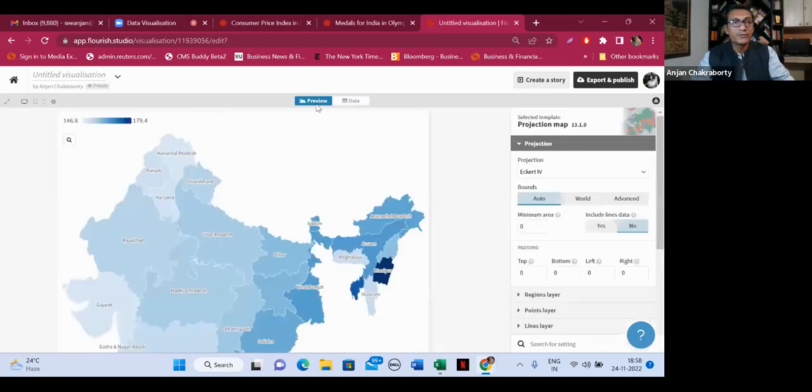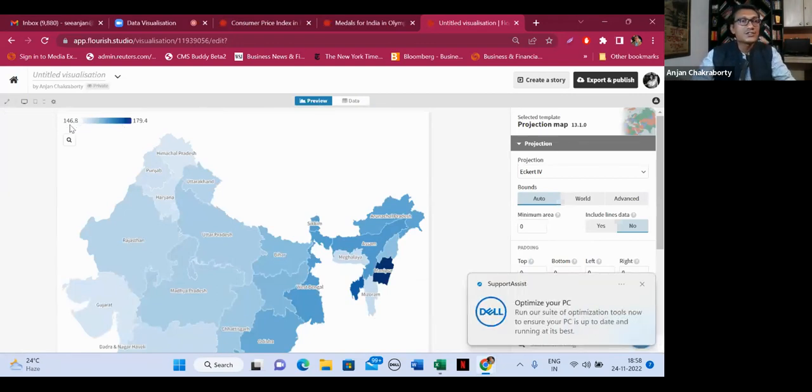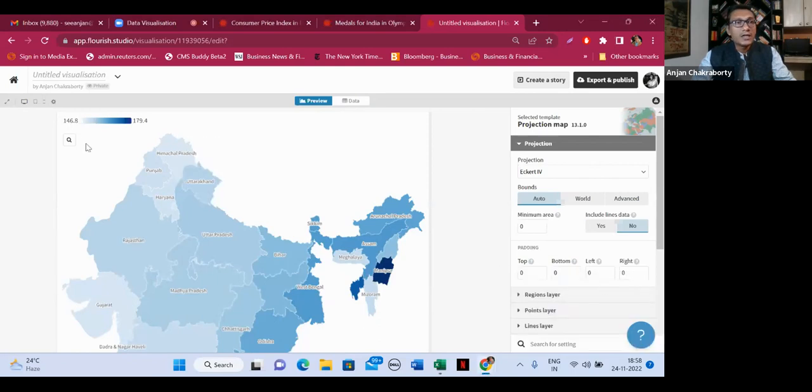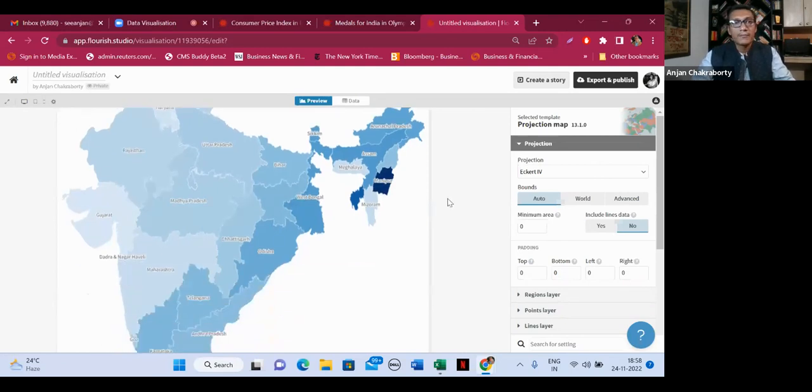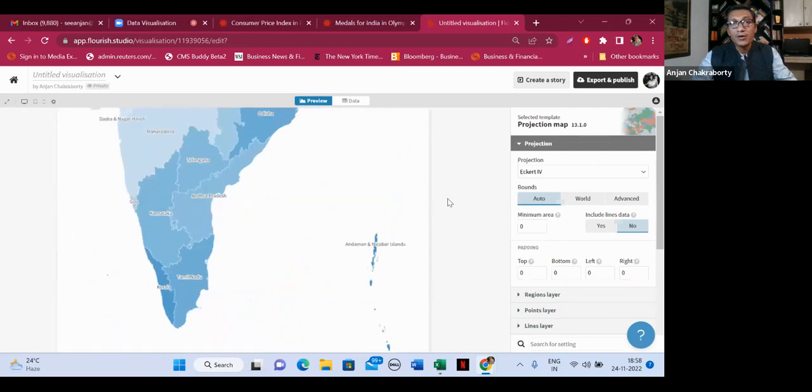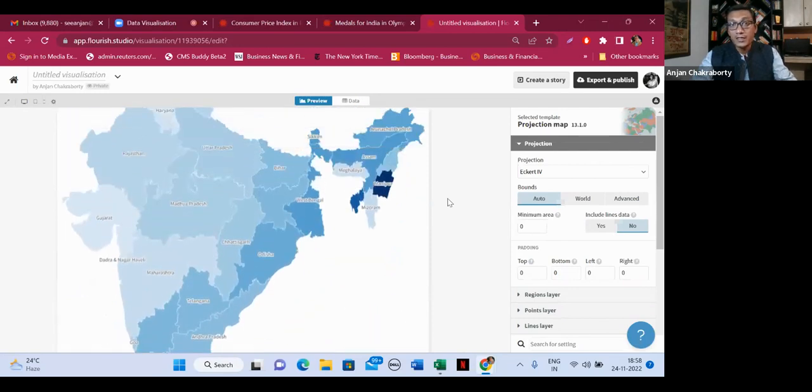Now let's go back to the preview. So this is the preview that I'm seeing. Now you can see the legend has changed to 146.8 to 179.4 because Flourish automatically detected from that data that the minimum value is 146.8 and the maximum value is 179.4. And hence, this is how the map has been populated on color coding based on the new data.